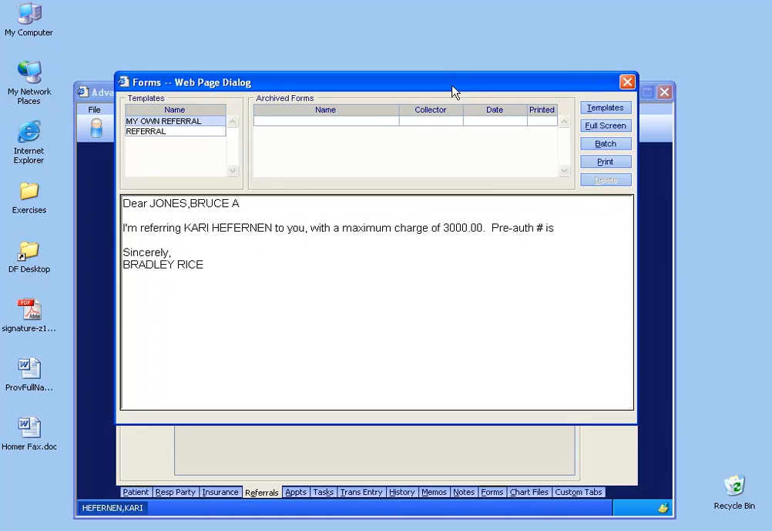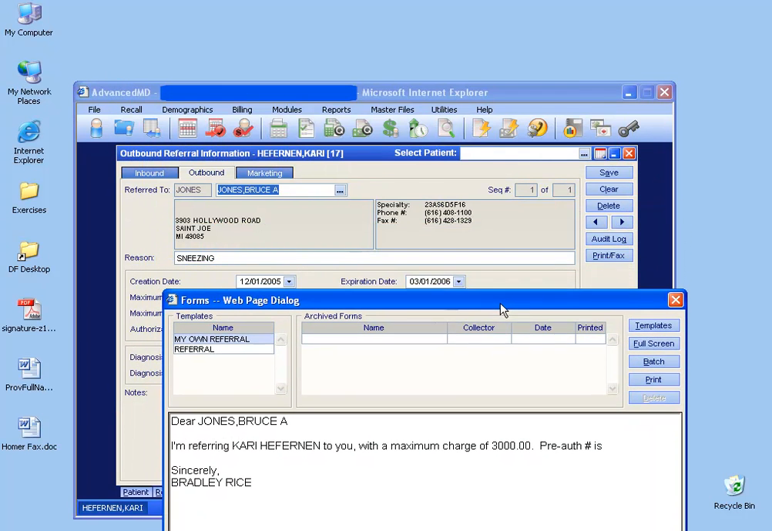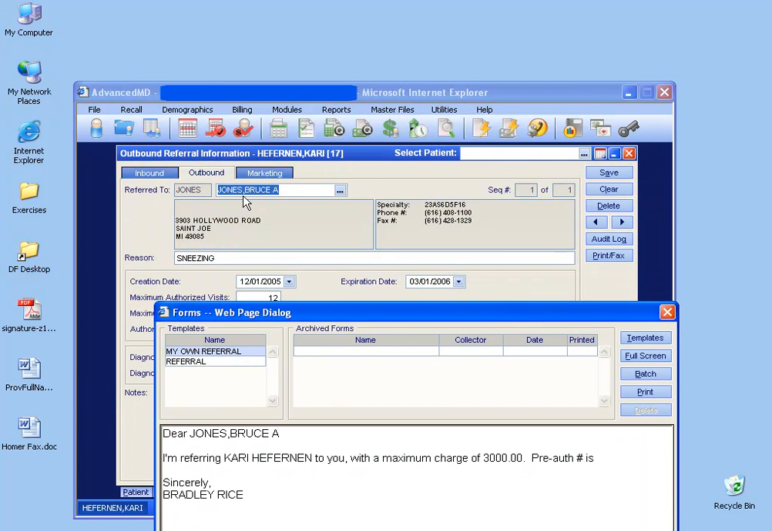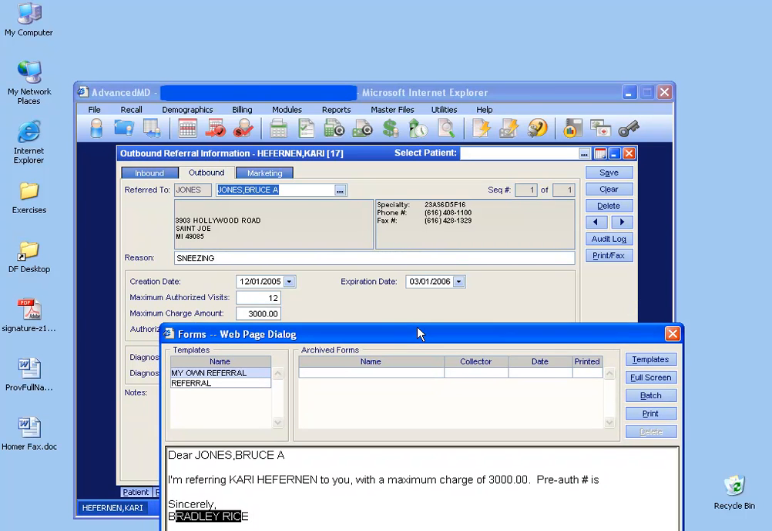So let's take a look. I'm going to go ahead and scroll down, and we're referring this to Dr. Jones, so it's the outbound. There's Dr. Jones. Bradley Rice is her provider, and the maximum charge is at $3,000.